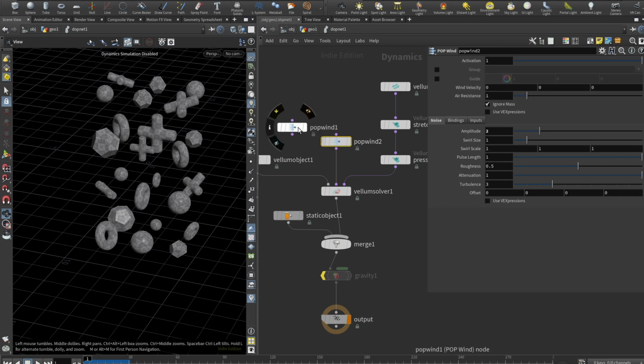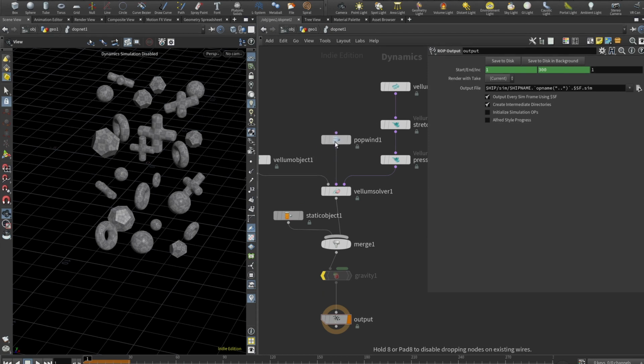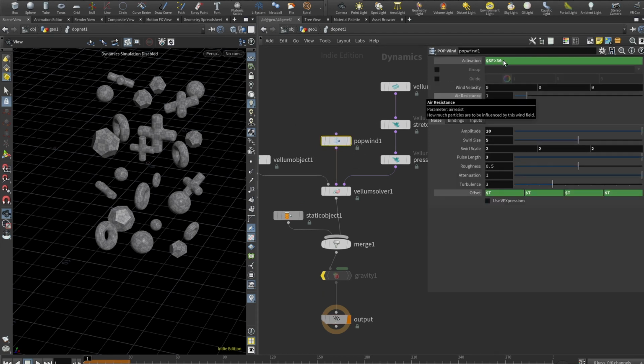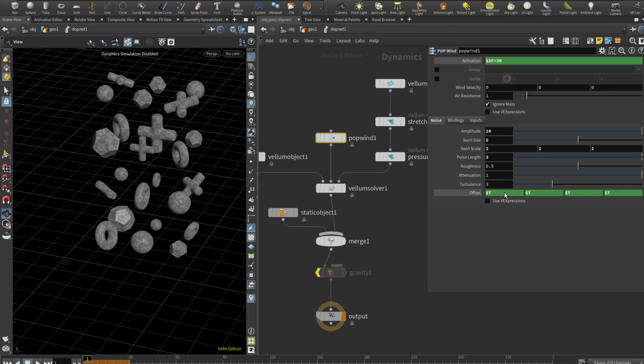I have my pop wind, which was not this pop wind, but this previous pop wind. So activation is set to 30 because I want the wind to move all these shapes when they are inflated, because applying the wind just from that first frame wasn't giving me the result that I was looking for. And you can see that amplitude is set to 10, swirl size to 5, swirl scale to 2, pulse length to 3, and offset is basically changing every second, so it's $T.